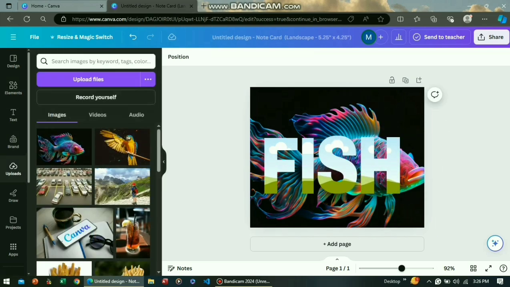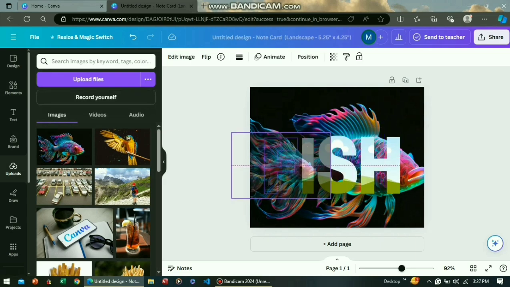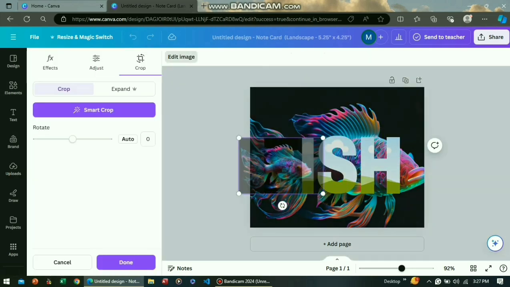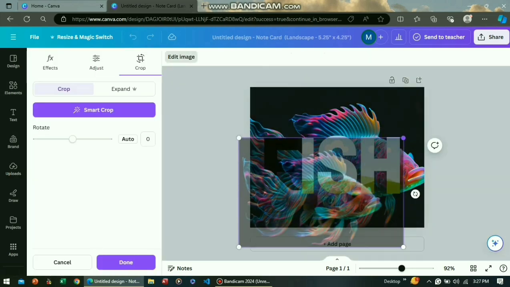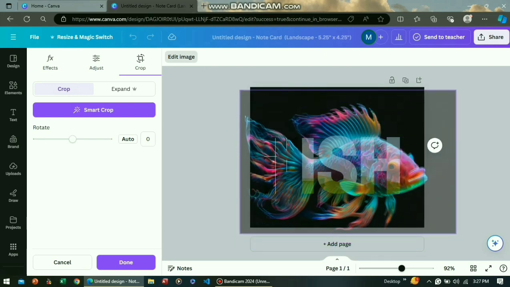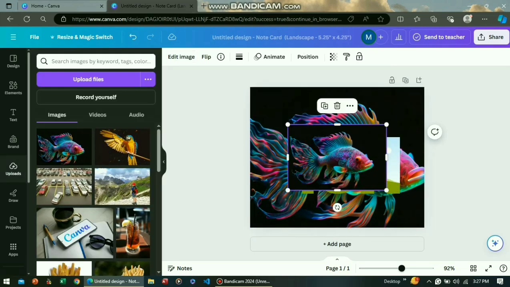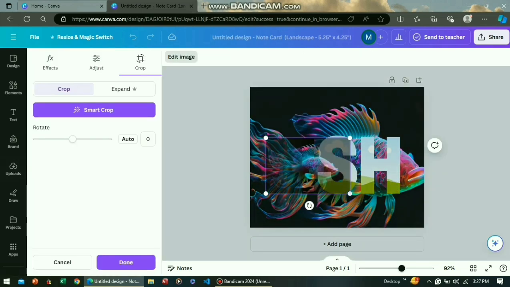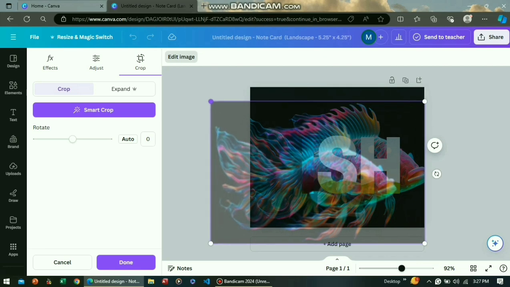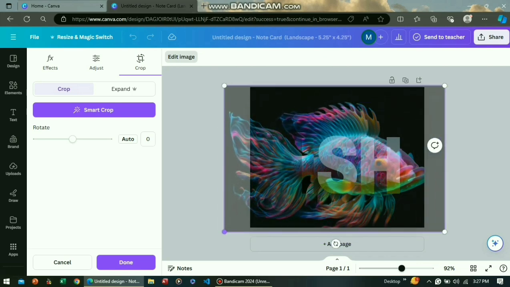Now go back to the uploads and now drag the image inside the frame. Double click inside the frame and then resize the image as the first one. Now again the same process, drag the image inside the second letter and resize it.